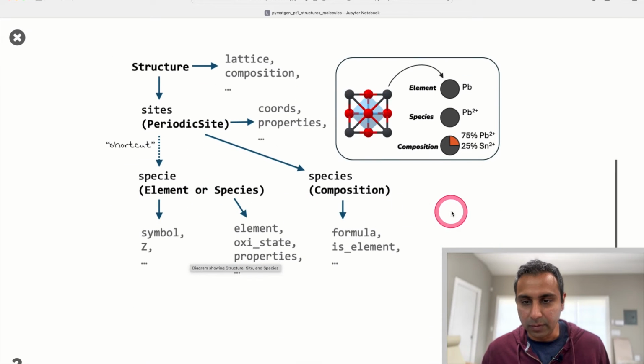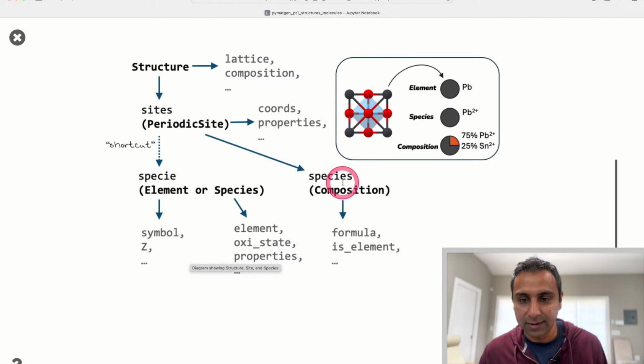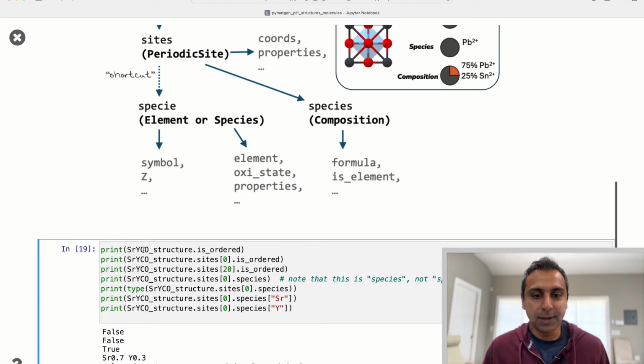And so now that we have a composition object, we can no longer use the species shortcut, which has a singular. We have to use the species attribute of the site. And note that you can always use species, but you can only use species if you have element or species. So you'll know if you have a complicated structure like this, because if you call the isOrdered method of a structure, it's going to be false. And false means that at least one of the sites is going to have a composition on it.